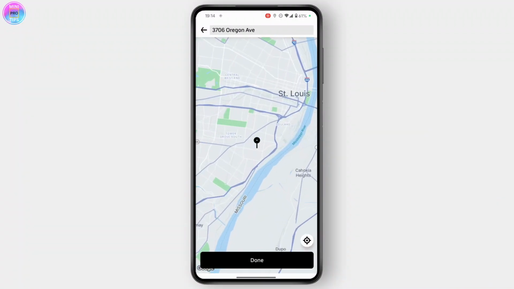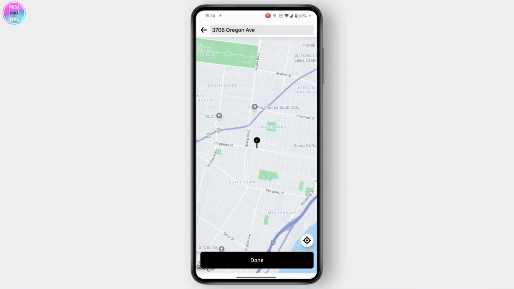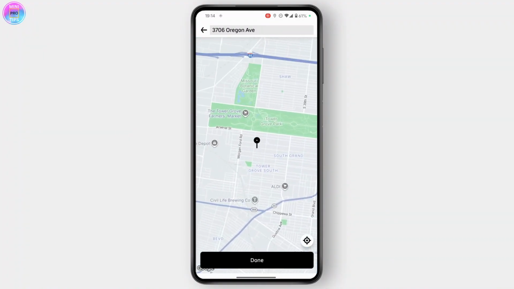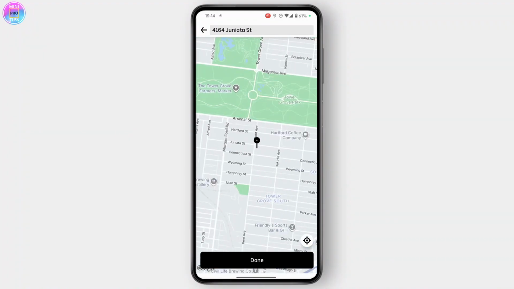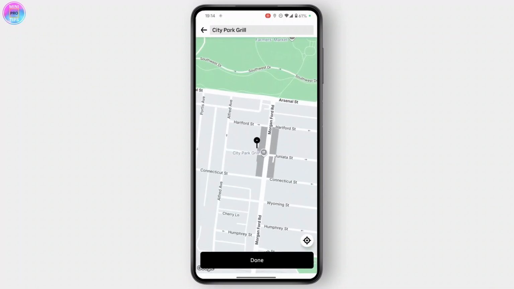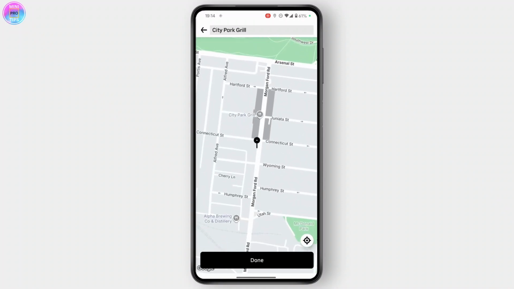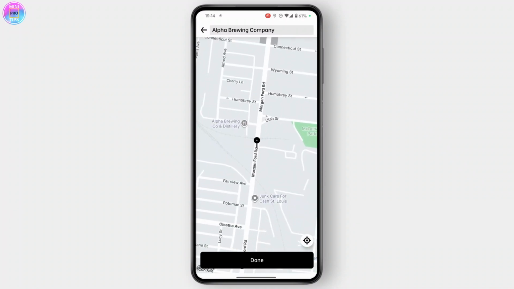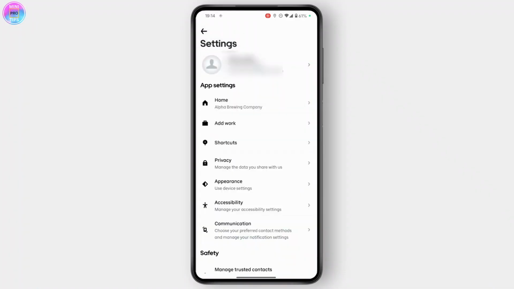After you tap on set on map, you can then drag your pin and drop it where your new location is at. So let me just place it at some place random here. Let me just do this, tap on done, and now your home address has been changed on Uber app.